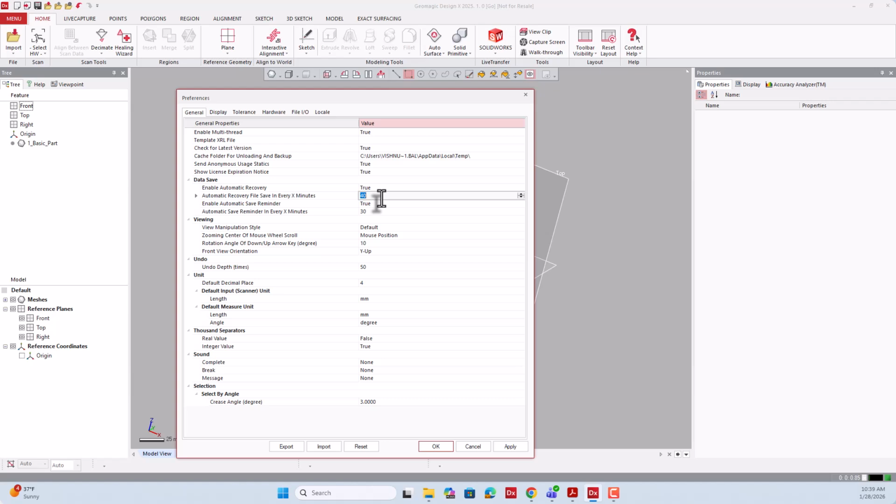So in case of a crash or something, the next time you launch, the software will prompt you to open the recovery file. So these are the data saving settings in general in preferences. We can set it to true and set a timing, like every 30 minutes or 40 minutes, and set it to active.